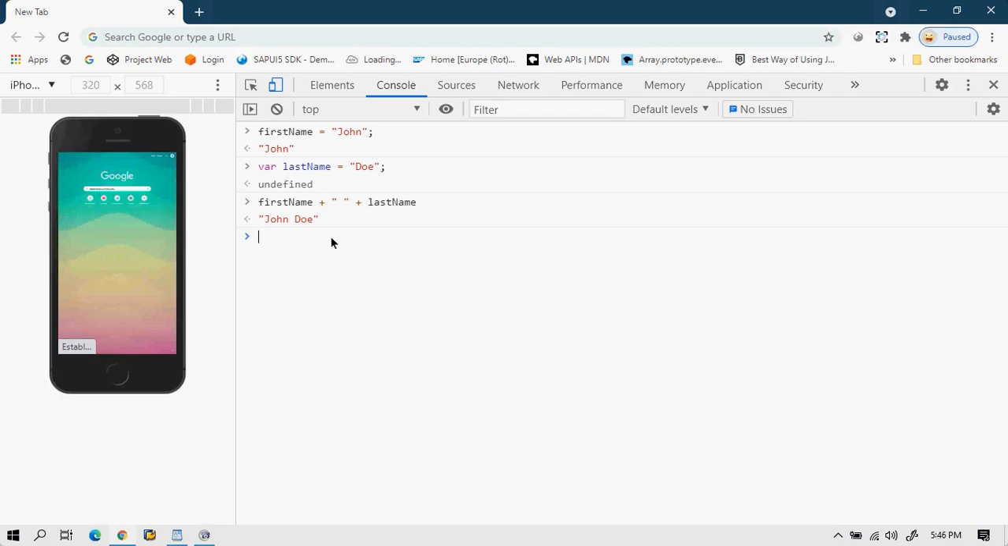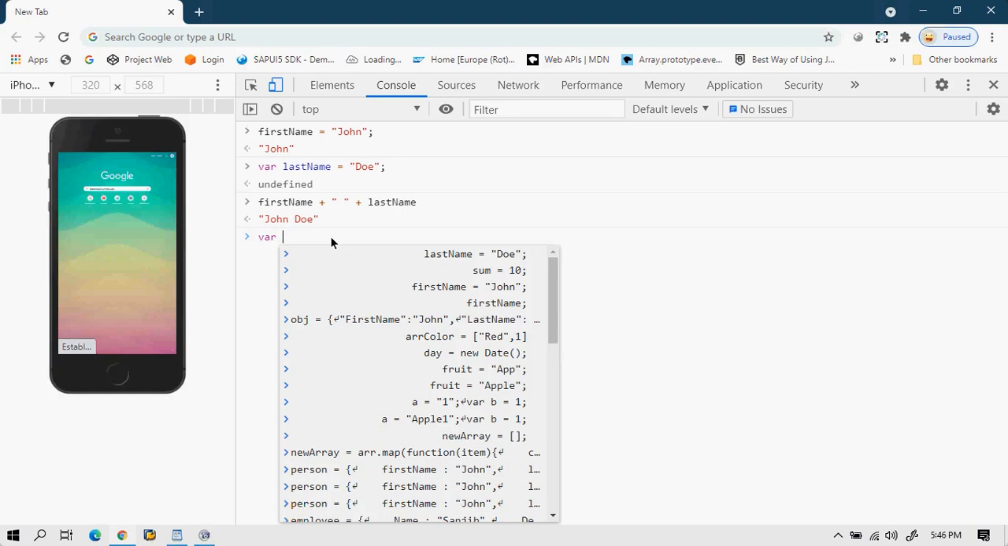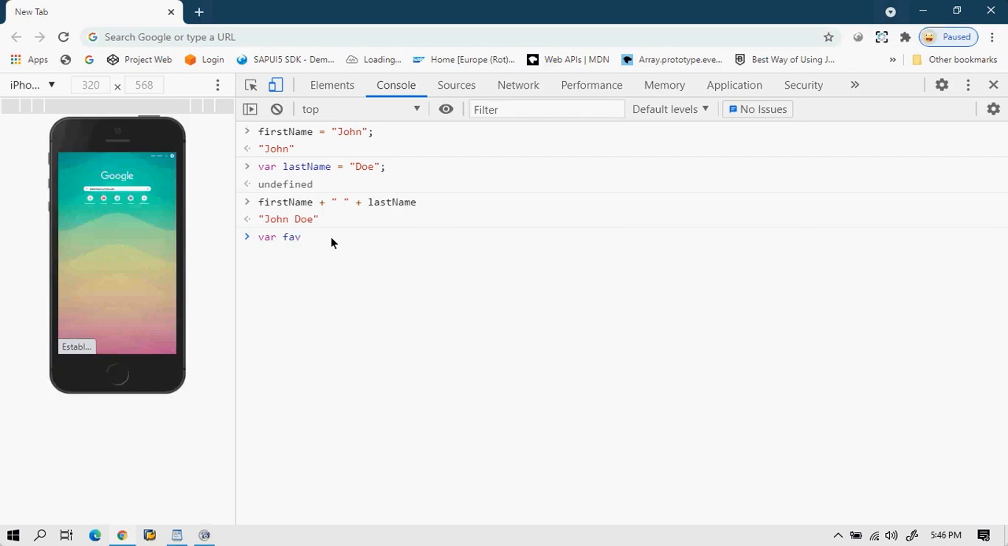Let's say I'll declare one more variable, the variable as a favorite color, fab color. So fab color is the variable which is holding the string my favorite color is red.